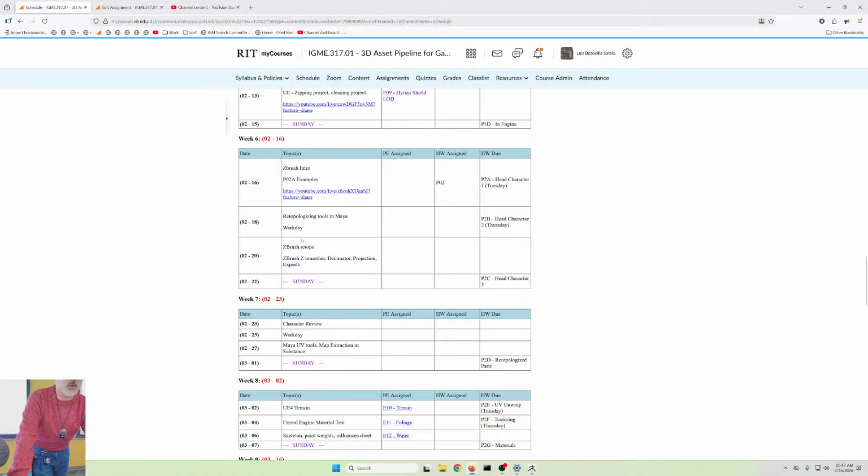Now, the reason we are in this area right now is because I want you to take a look at the next homework assignment, which is going to be starting to create your Freddy Fazbear head. We have an assignment due tomorrow, another one on Thursday, and another one on Friday. The idea is you're going to be creating new heads for your character.